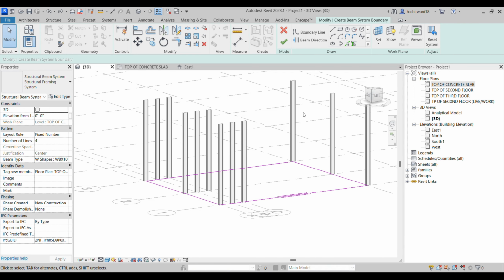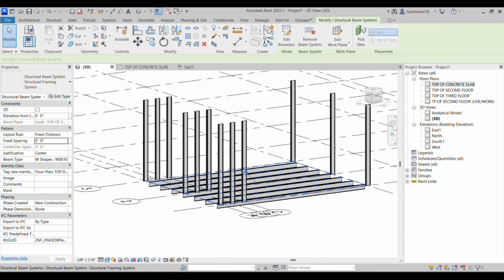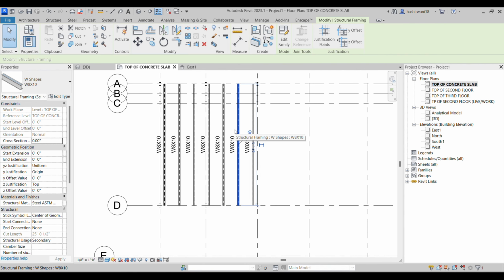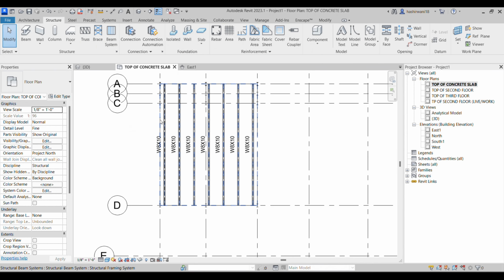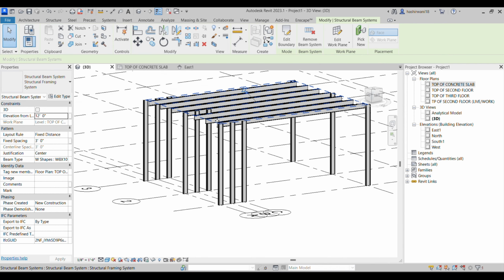Control Z for now, and I'll select fixed distance, and then let us say 3 feet, and I'll just apply it. I'll click tick here, and then if I select any one, all the system will get created. I'll click this once. Can you see? I can select the individual beams as well. What I can do here is go to the system and give it an elevation of 12 feet. So then this will be at the correct orientation.